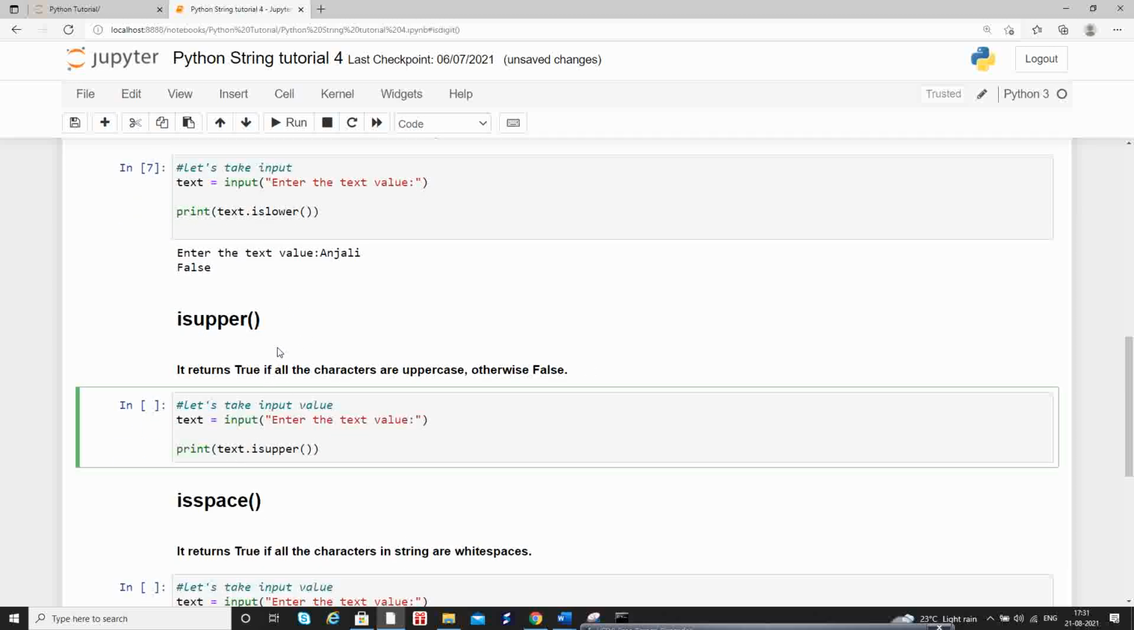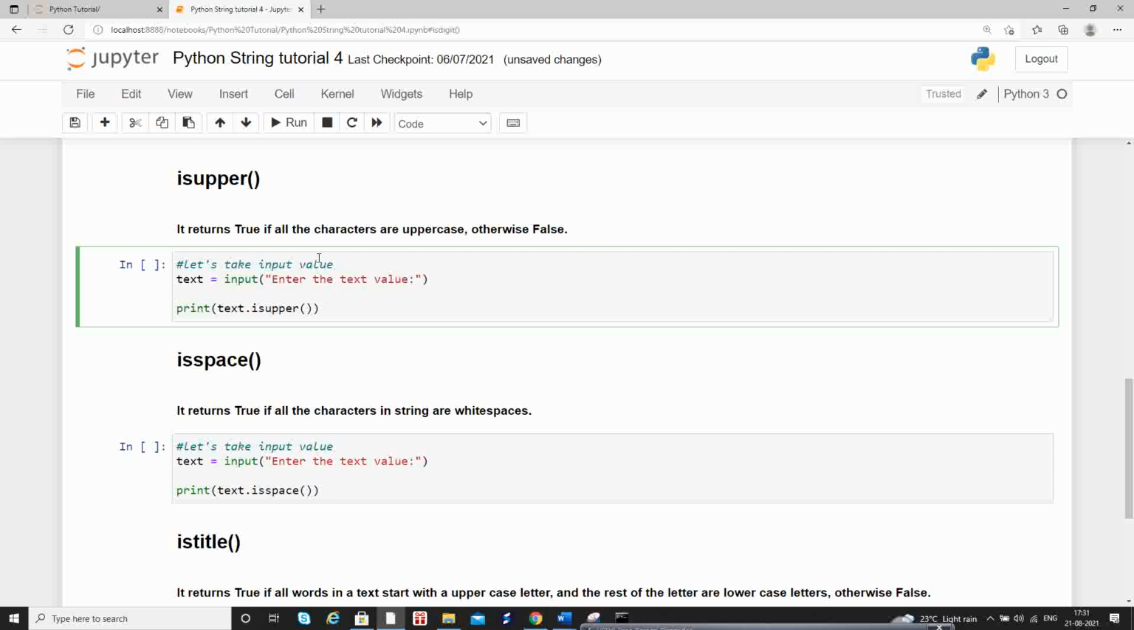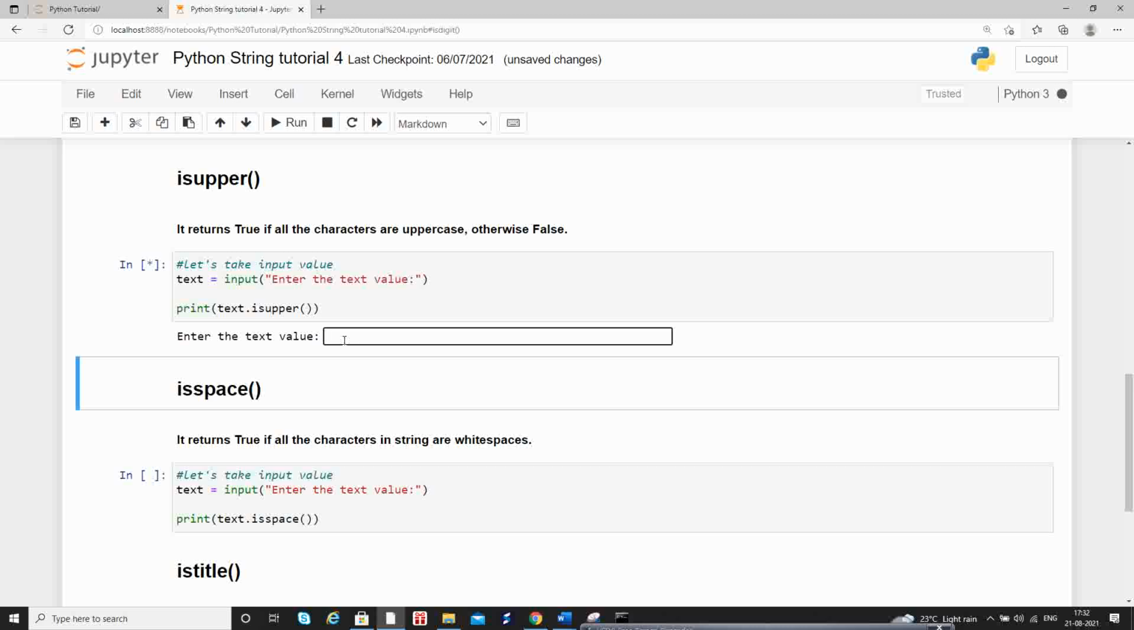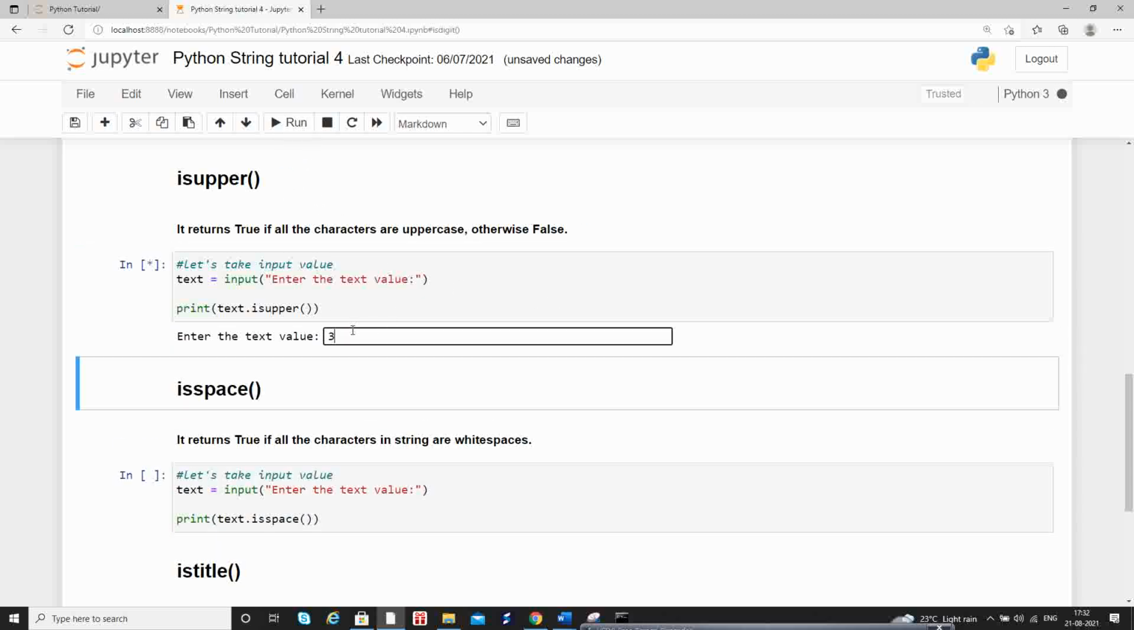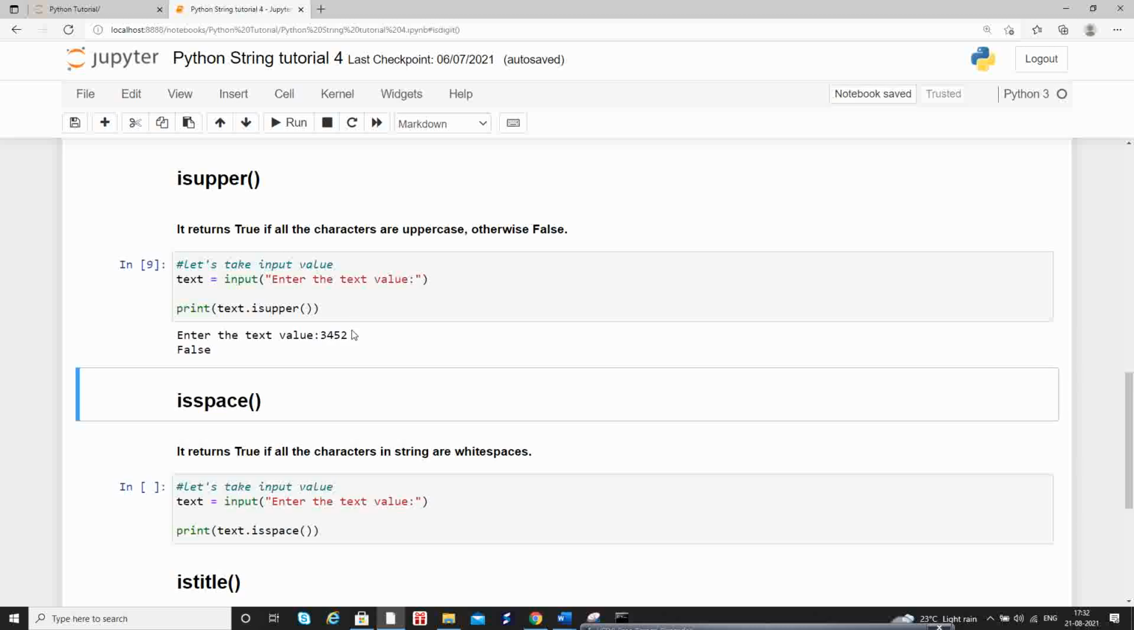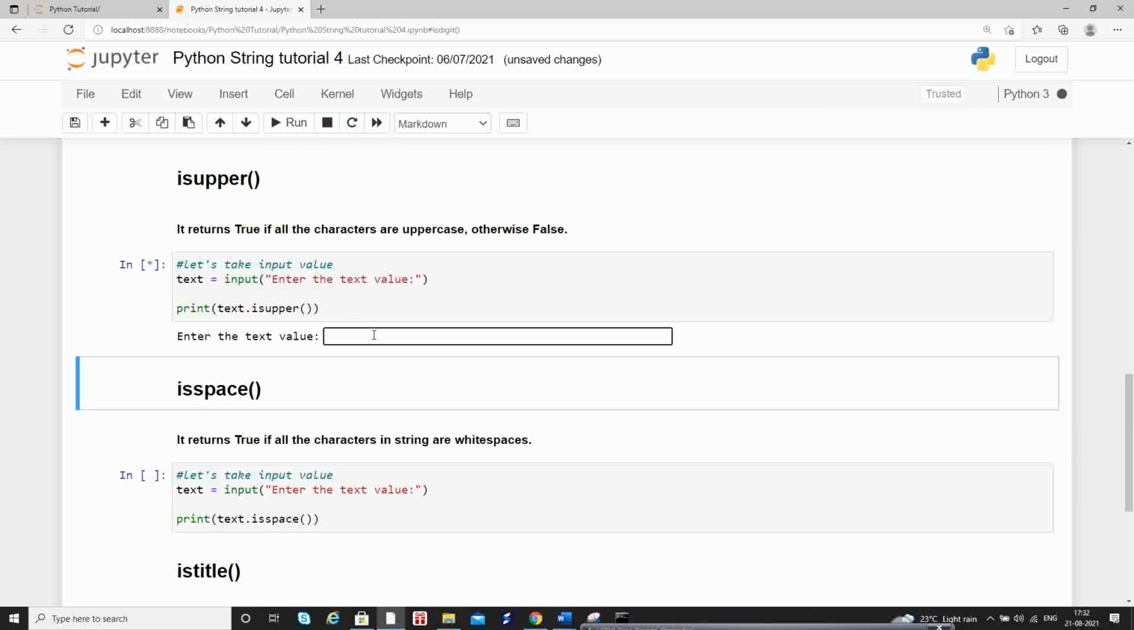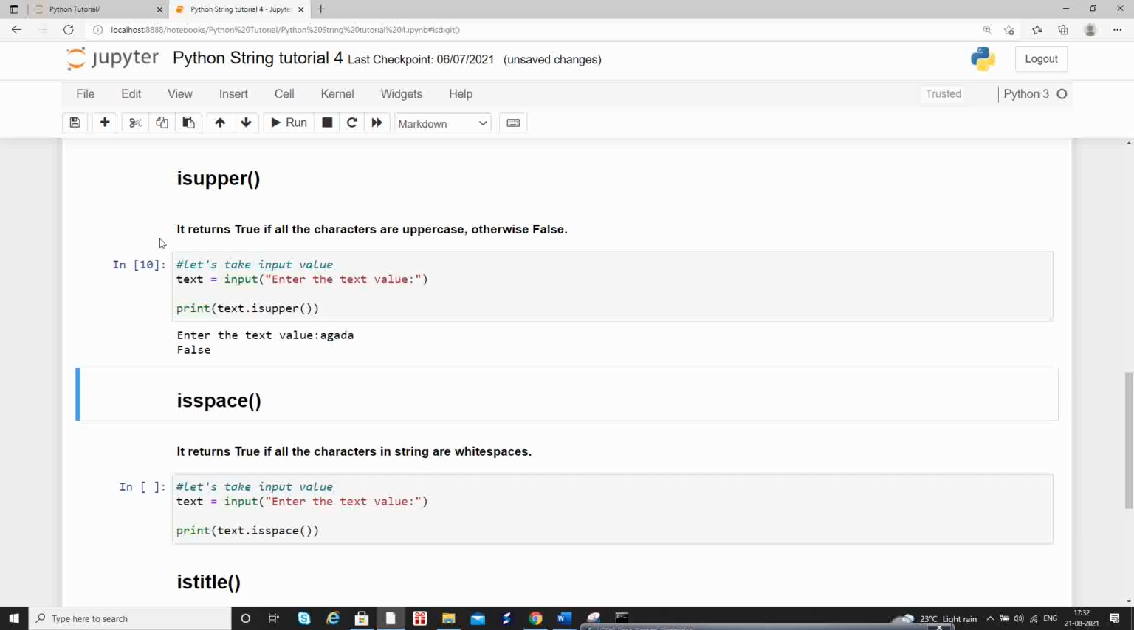Now let's move to isupper. The isupper method returns true or false. If all characters are uppercase, then it will return true, or else it will return false. Now let's start and run it. It is returning true because all characters in this string are in uppercase. Now this returns false. If we give small letters, it will also return false. So that is how the isupper method works.